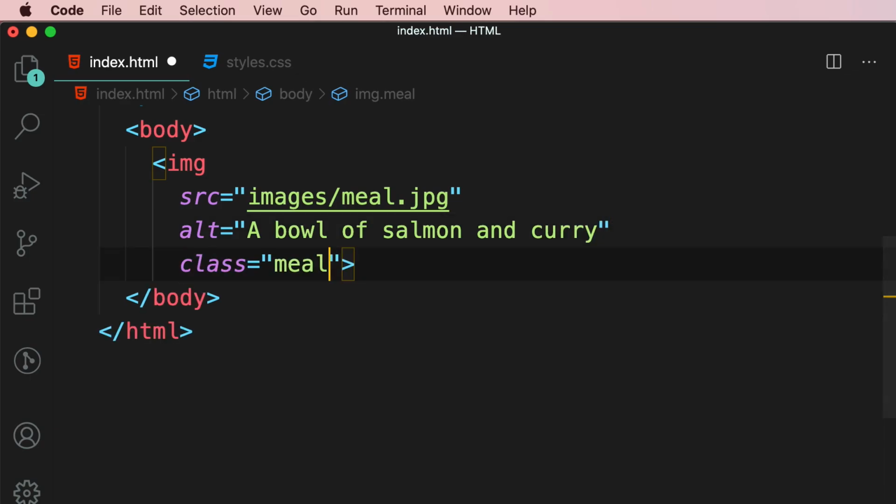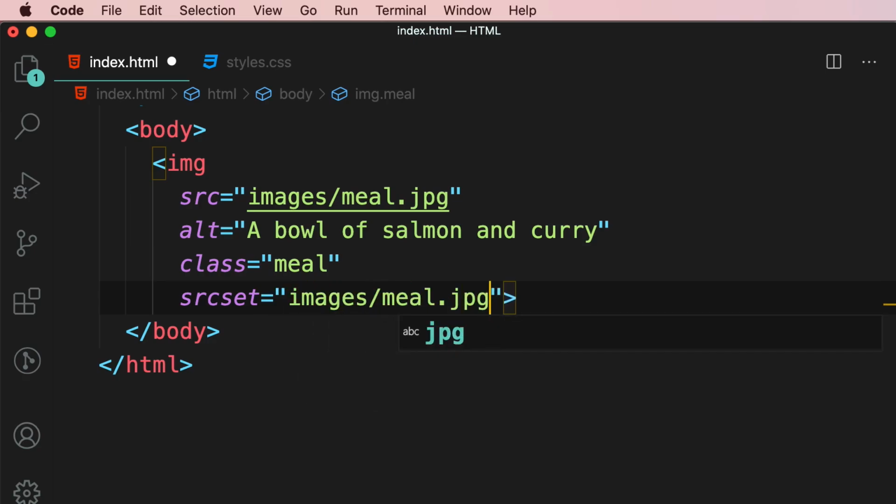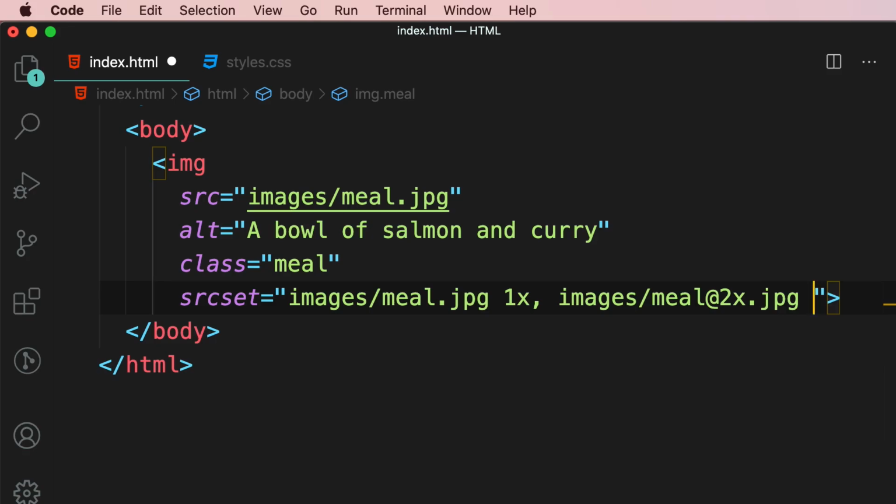Now, to provide different versions of this image for high density screens, we're going to use the source set attribute. So with this attribute, we can provide a set of sources for different screens. We're going to set this to images/meal.jpg, followed by a space and 1x. So if the device pixel ratio of the screen is 1x, the browser is going to use this image. Next, we add a comma and supply a second source for a 2x screen. So we say images/meal@2x.jpg, followed by a space and 2x.